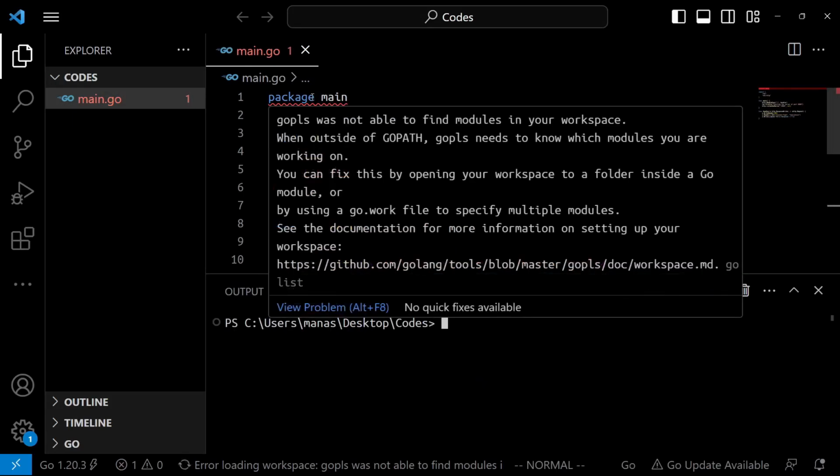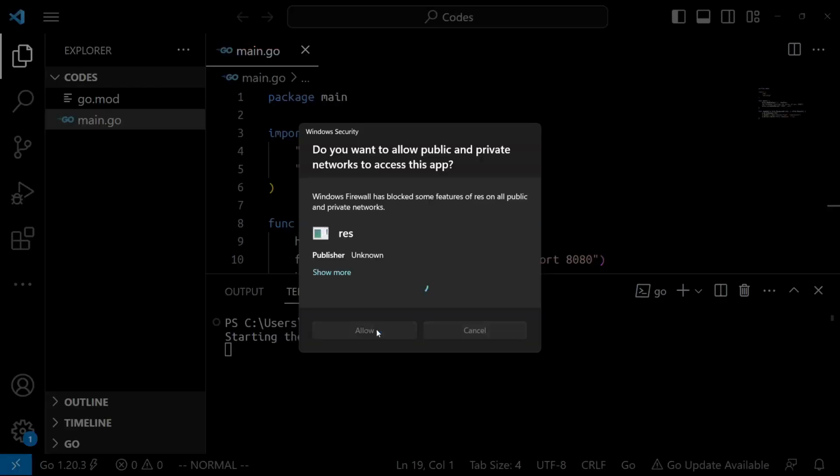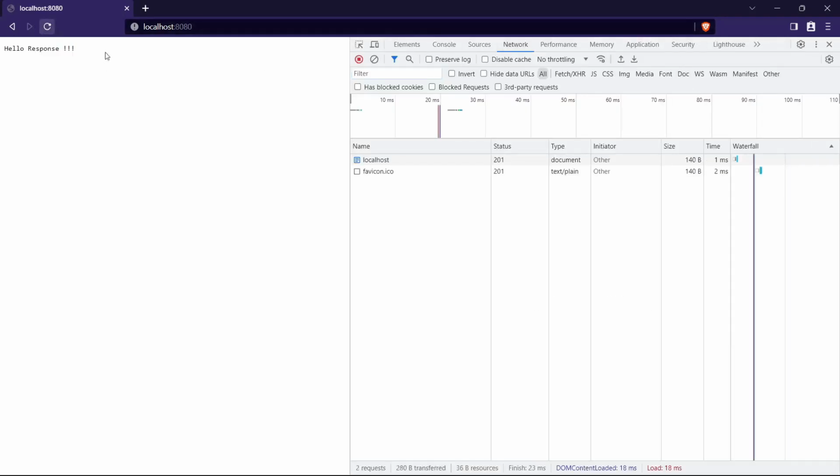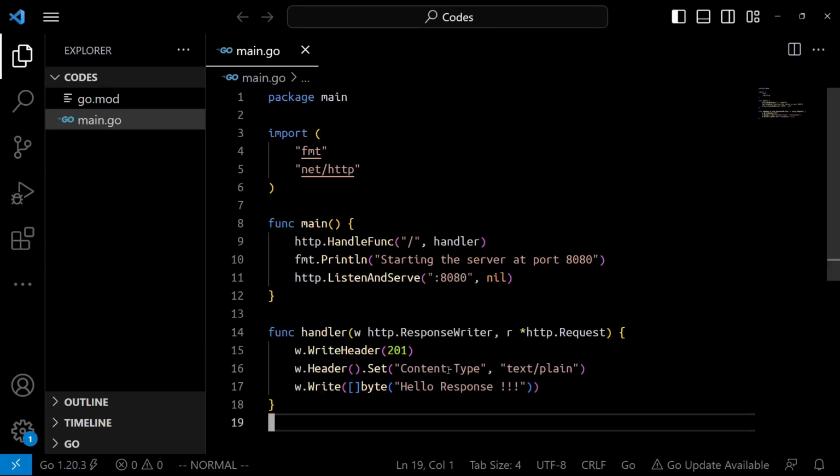So this error shows because we haven't initialized the package with go mod init. Now let's try to run the function. Now here it does give us the right response, and if we check the status code, it does give us the status code of 201, and it works fine. So let's try to implement the same logic in an easier fashion using the builder pattern.